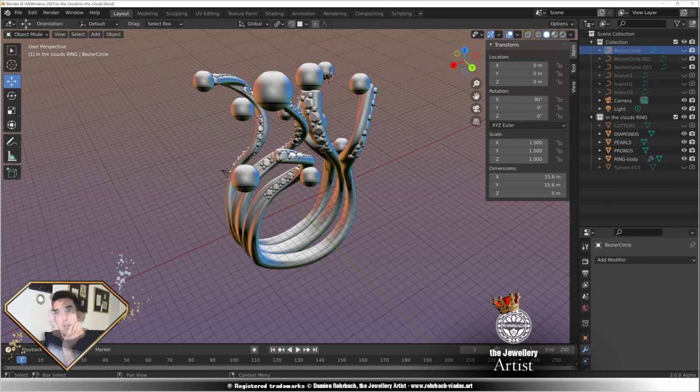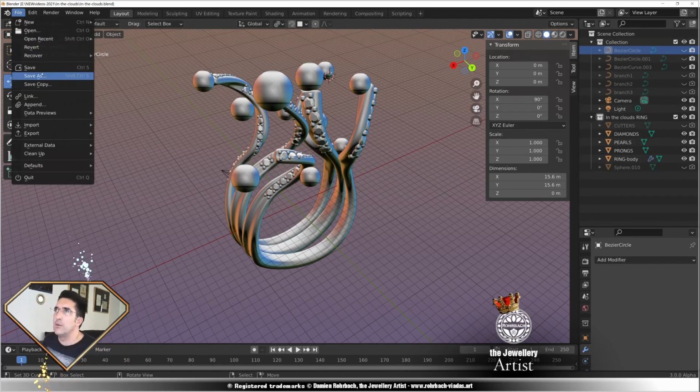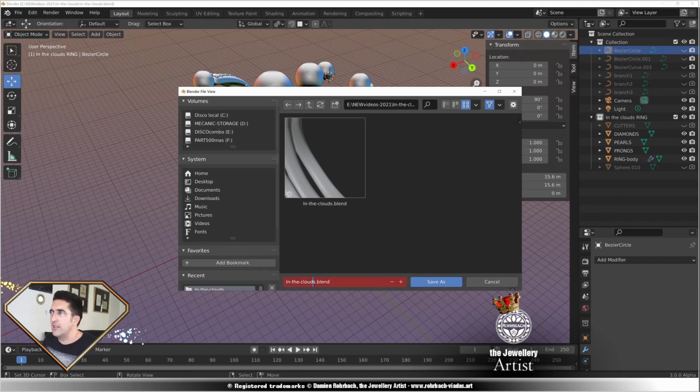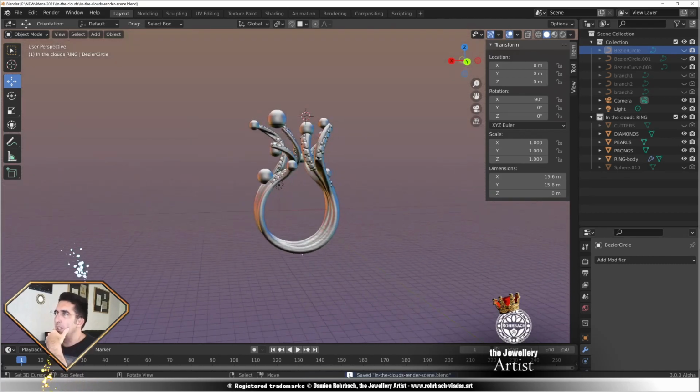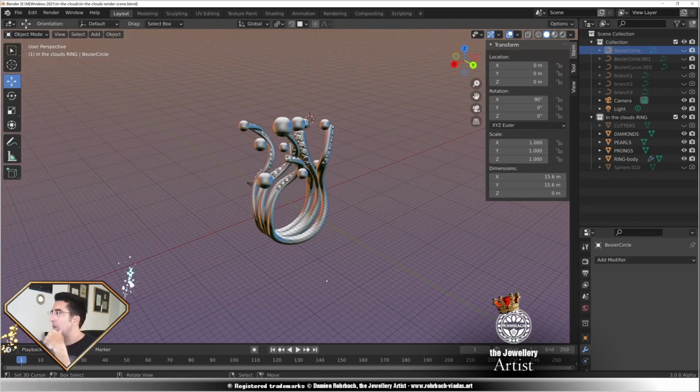Design is done. All right, so now we're going to make the render of all of that, but we need to create the scene. So I'm going to save as in the clouds, render scene. All right, let's save it like this. So like I said, the design is ready. So we need to start making some, well, everything.